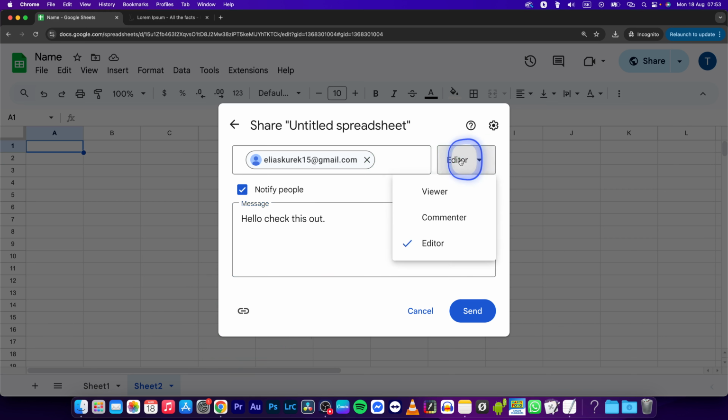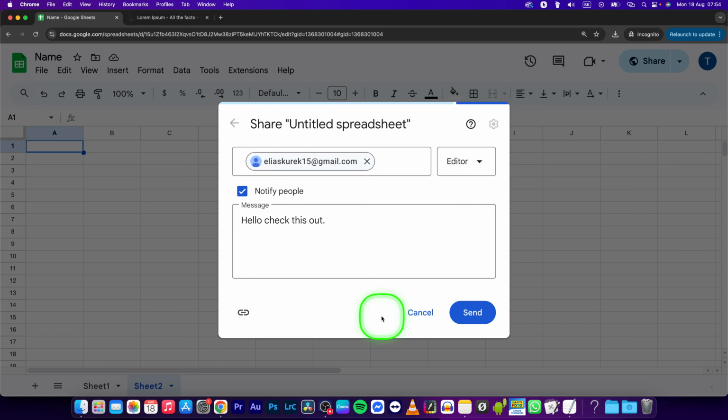So in order to edit it, make sure that they are an editor, not a viewer, not a commenter. They will have to be an editor. So this is how you give edit access and press send to another person.